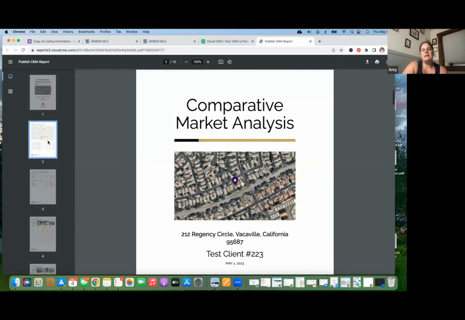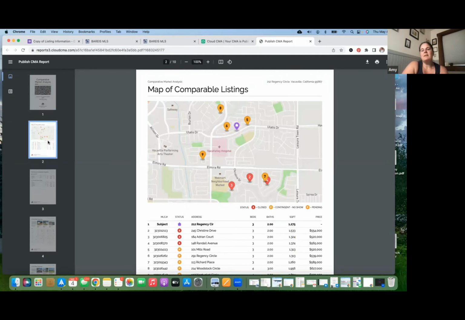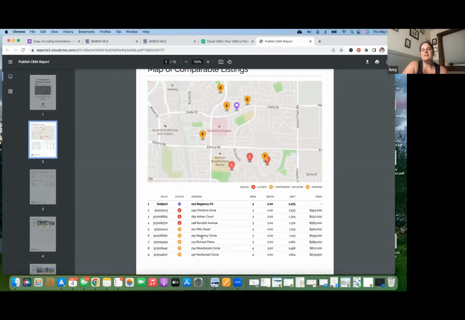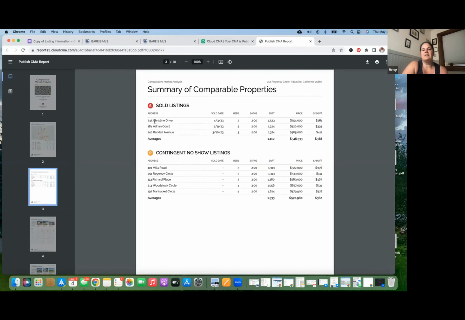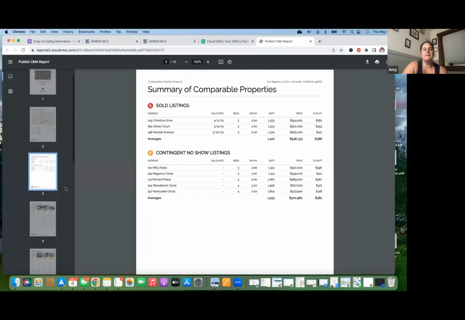There's that cover page. And then we have the map of comparable listings. So it shows us all the listings with numbers, where they were located, and the subject property. And then it gives us those stats and tells us whether they're sold, pending, or active. Here it breaks it down into the summary: the average price per square foot, the average sold price, average square feet. So you've got all that information in there.